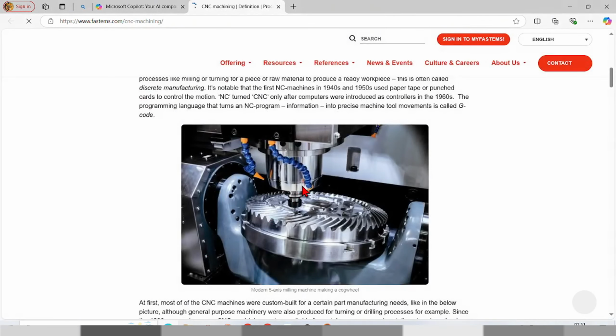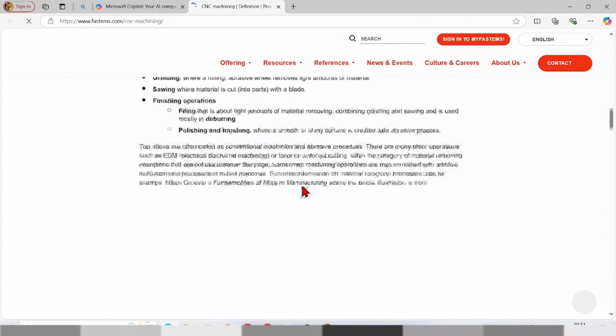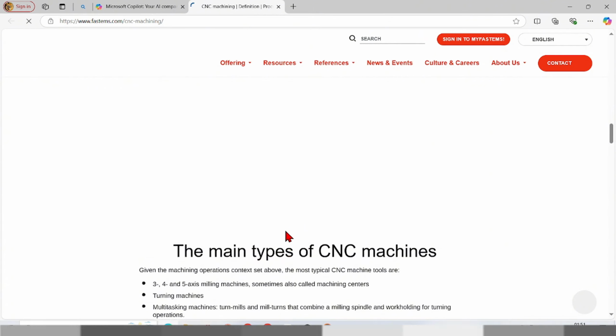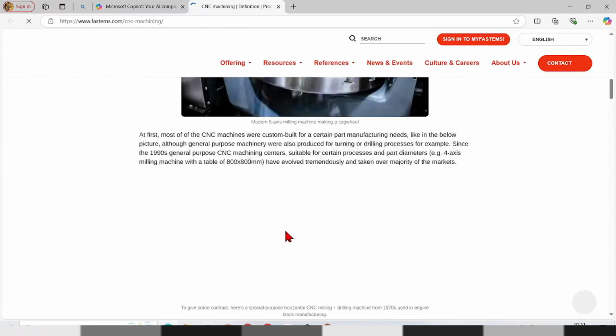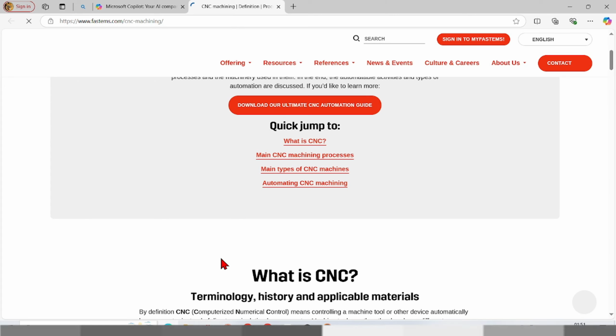So Copilot in Microsoft Bing is an AI assistant that helps search for information, summarize text, write, create images, and provide code suggestions. So that's it, the tutorial how to use Copilot AI in Microsoft Bing on computer.